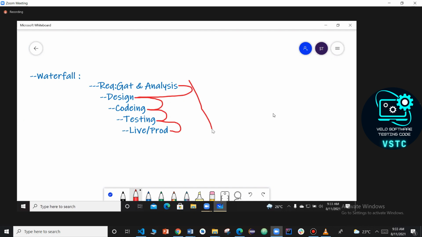Then only we can start with the next phase. The main drawback of the waterfall model is that one phase has to be totally completed, then only we need to get started with the next phase. Until design is completed, we cannot go with coding. Until coding is done, we cannot go with testing. Until testing is done, we cannot go live.